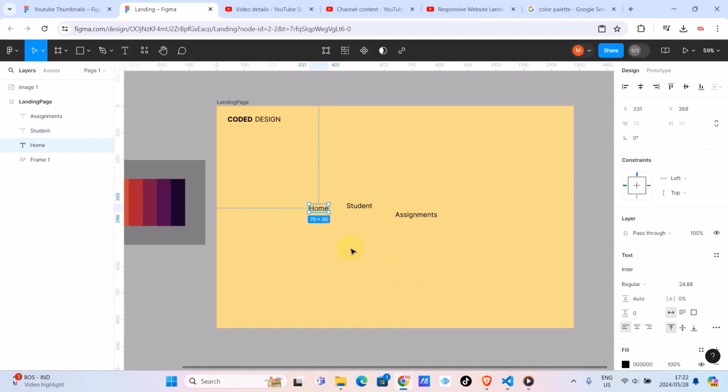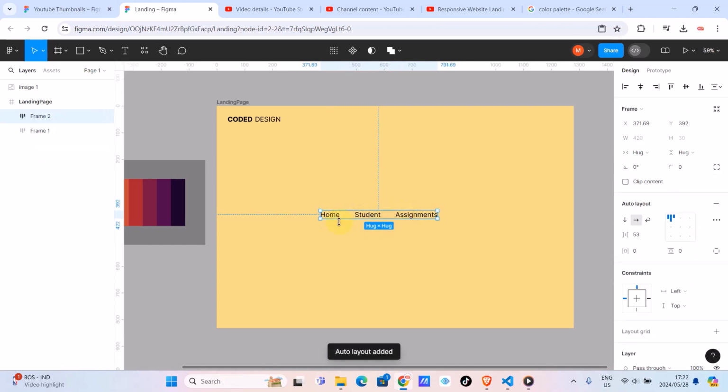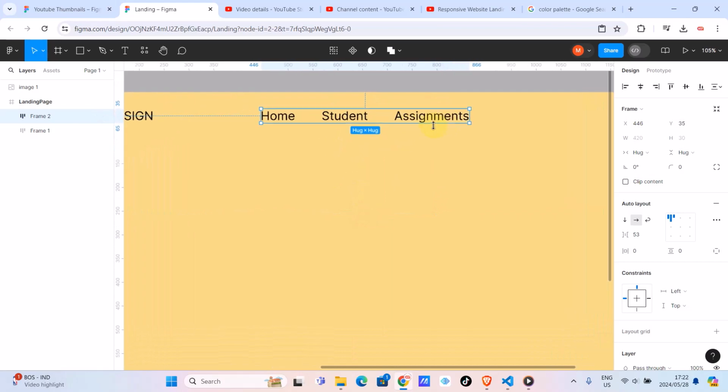These are our menu items. Let me just make sure these are aligned. I'm going to highlight all of these and then press Shift A as an auto layout. This is a very nice auto layout, and then we are going to change the gap in between these to somewhat like this.